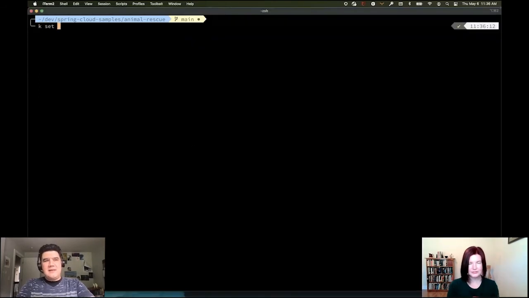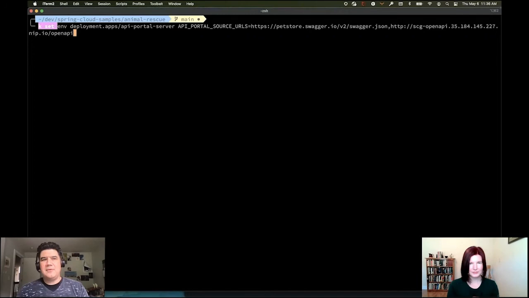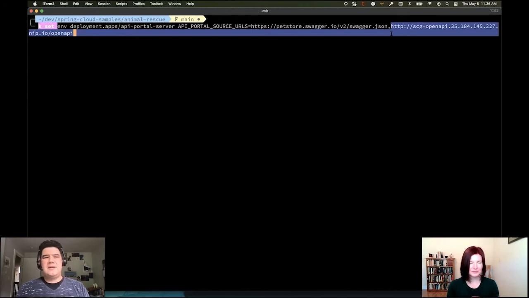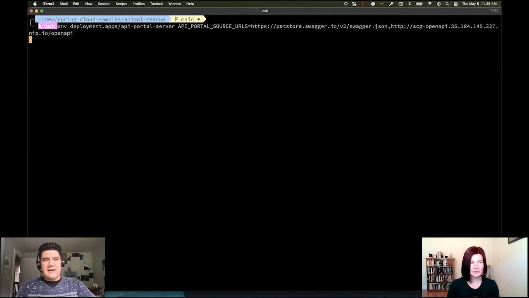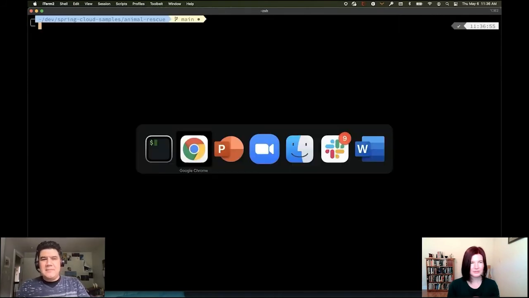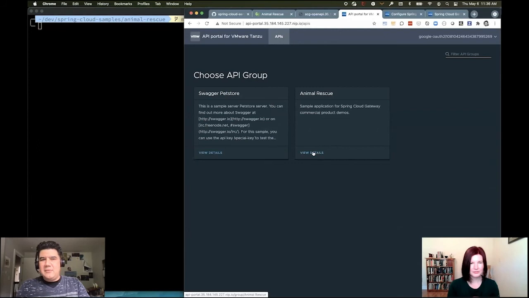And now when I go to that particular location, one of the things I've already done is set the environment variable. In this particular case, I have the Swagger Pet Store, which is an online OpenAPI endpoint that is available to anybody. And I've also set it to my Spring Cloud Gateway for Kubernetes operational instance. And it auto-generates that OpenAPI documentation for you from the API route configurations of the animal rescue application. So this is one of the auto-generated endpoints. I've already done that. I'm not going to have it restart everything. And you'll see now that we have animal rescue here.